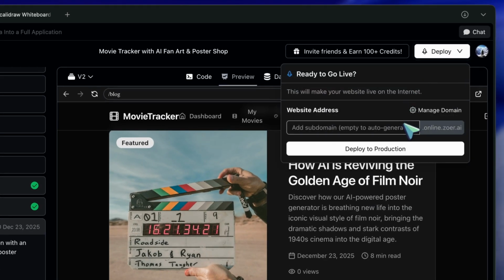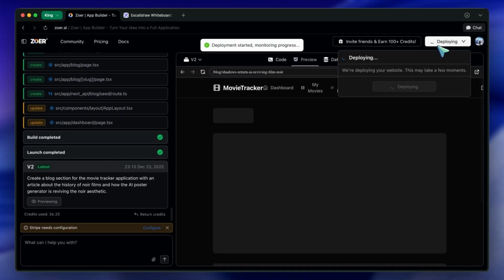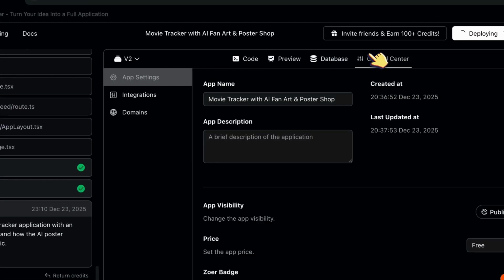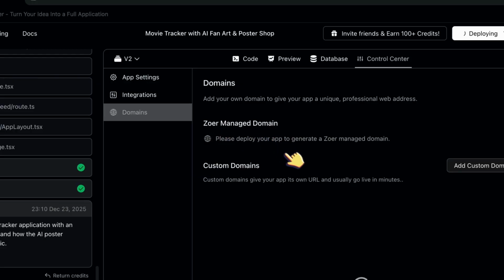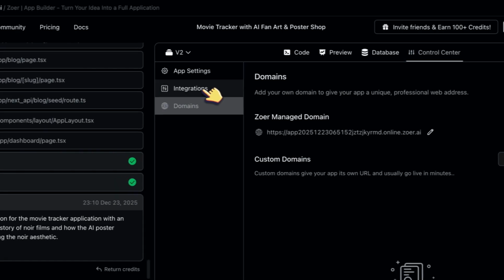Once you are happy with everything, you just hit the deploy button. With one click, your project is live on a Zoer.ai subdomain. You can also connect your own custom domain in the control center. You just type in your domain, copy the DNS record Zoer gives you, and once they are verified, your app is officially a professional product.